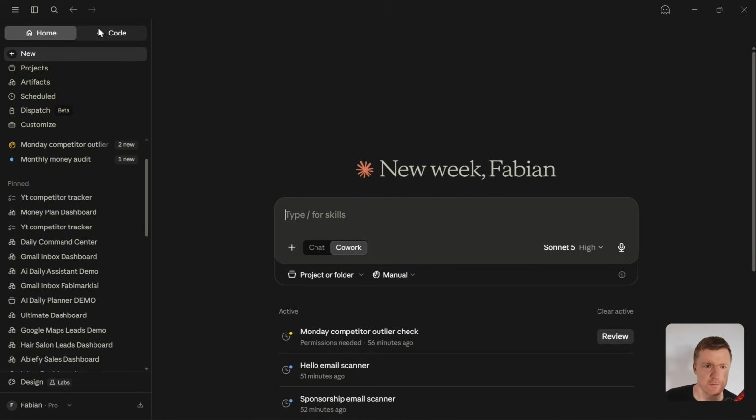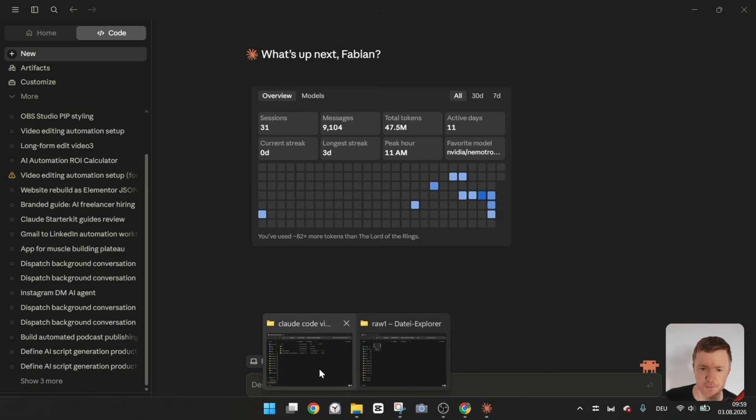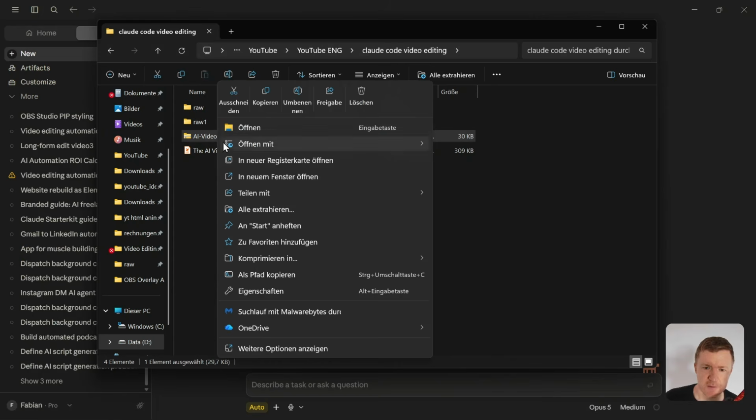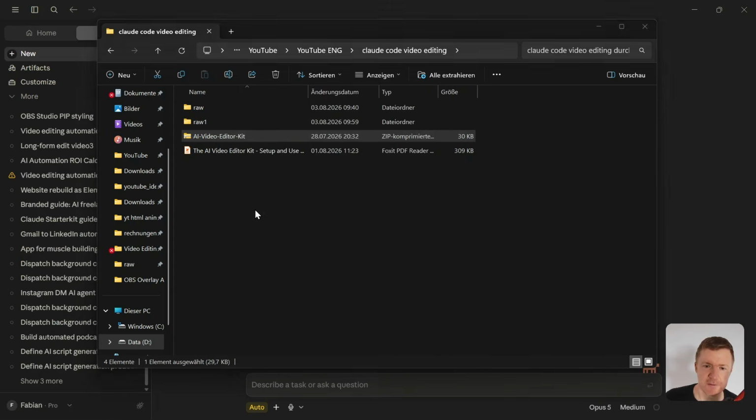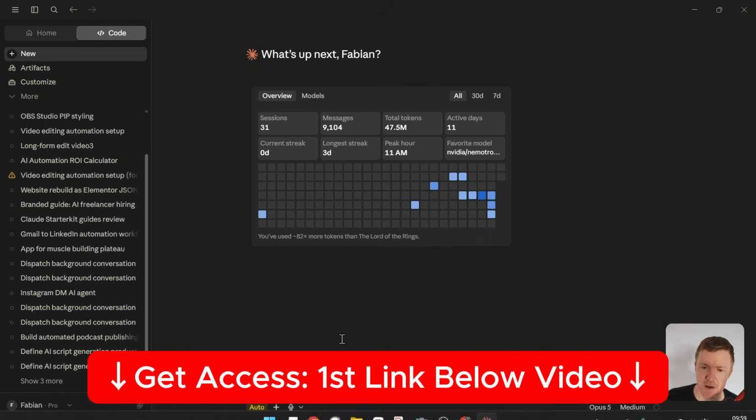Now let's switch to Claude Code. And here I need to add a folder, but first I need to unzip that folder. This is my video editor kit. This contains all the processes and files required for Claude Code to edit my video properly. It took me many days and many hours to develop. If you want to get access to that, click the first link below in the video description.